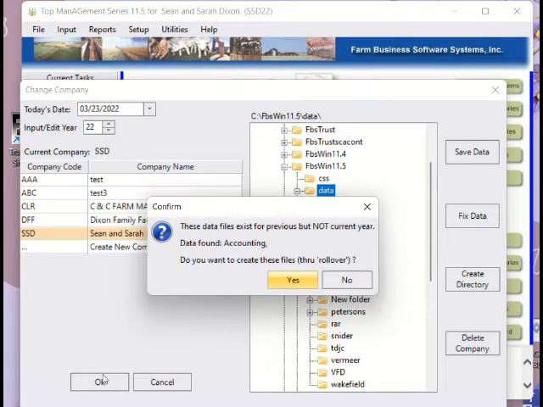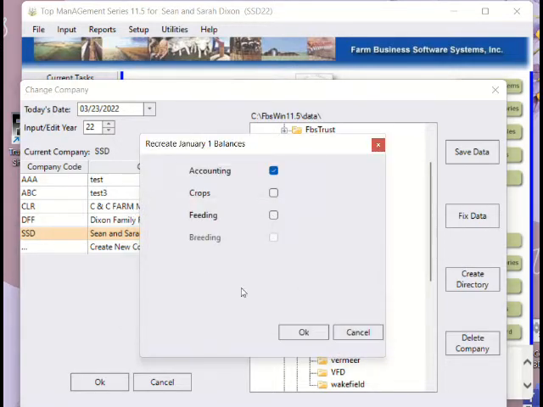The first time going into the farm, it's going to bring up this message that says these data files do not exist. Data files exist for a previous year, but not for current year. What that is saying is it found data in 2021, but we have not created these files yet for 2022. So it has not done the create beginning balance routine yet for 2022. That's all this message is saying. So we click on yes, we do want to create beginning balances. We do want to roll that over.